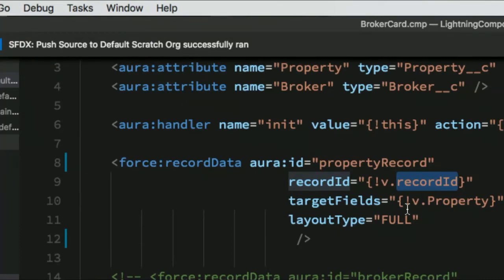And it said, okay, well, where is the data? The component said, and the page said, well, here it is. And so the component said, thank you very much, and it put it into the target fields attribute defined here as property. Okay, so it's now in property. And which fields do we get? We got all of them. Why? Just because we can. So I said layout type full. Now, what does this mean?